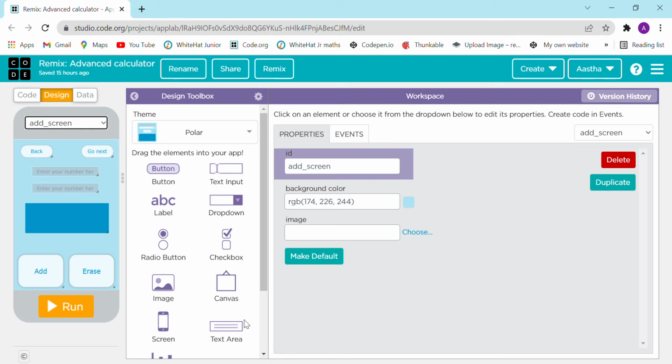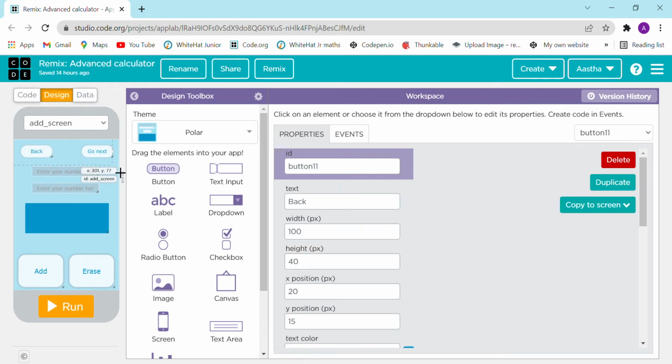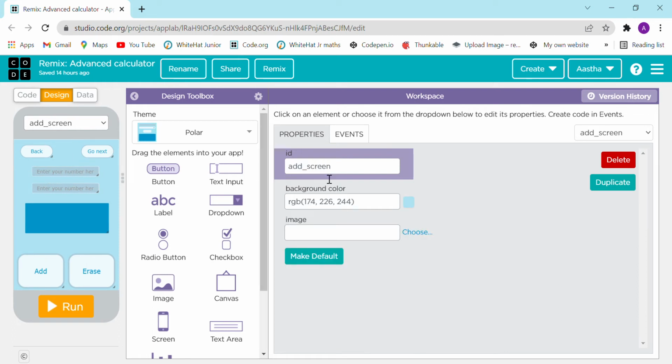So now I'm going on the add screen. Suppose we have taken this. Now we will change the id as add screen, and then we are having a back option now. So multiply screen is our first screen, then we are having add screen, divide screen and subtract screen. Let's see what is here on the add screen. First of all, we are having a screen named add screen, underscore screen. The background color is blue, and we have taken the theme as polar.